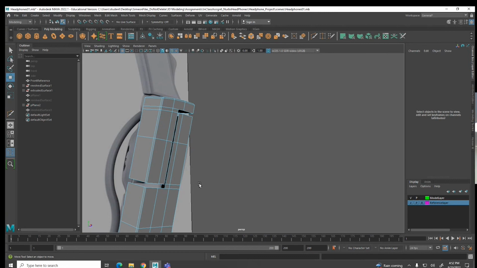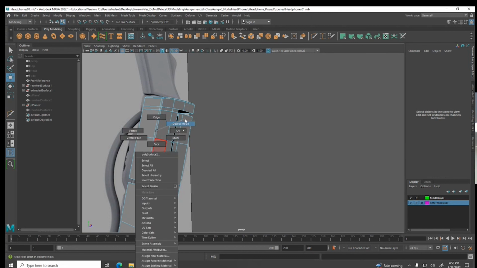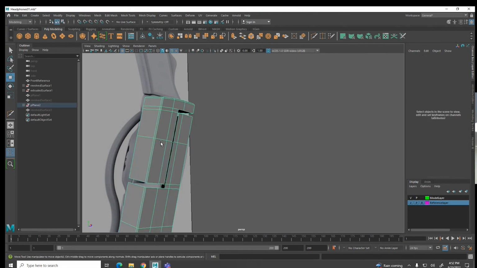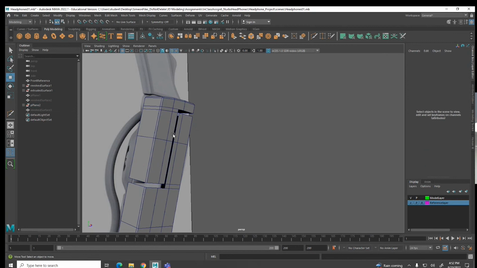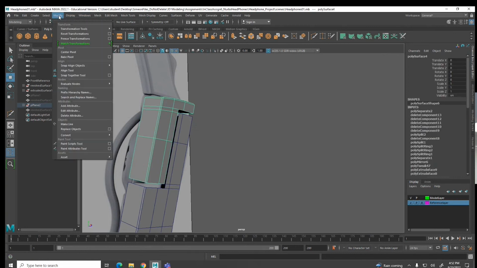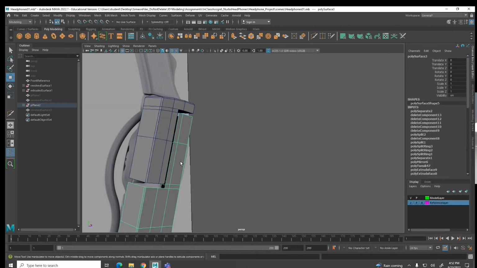So I'm just slicing one geometry into two. Now, I can also face double click, and if I need, I can separate that. So now it is two pieces. Let's do a modify center pivot.